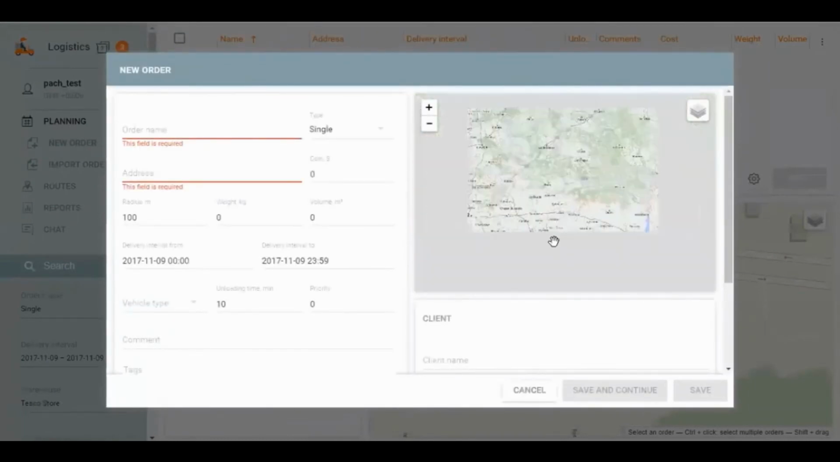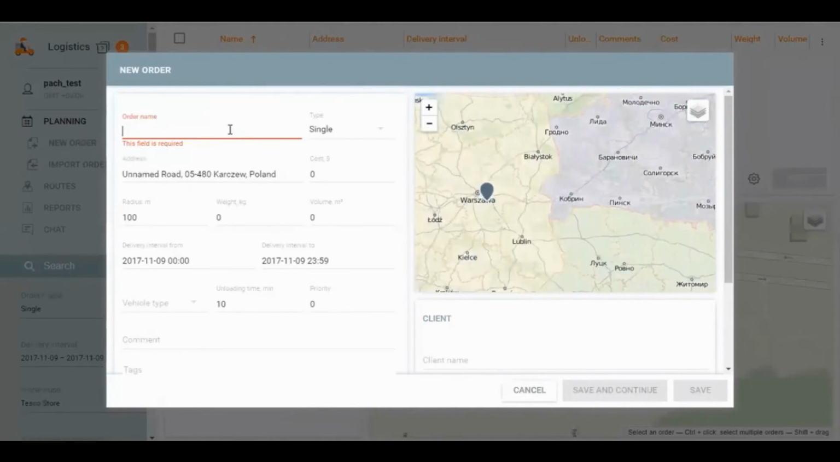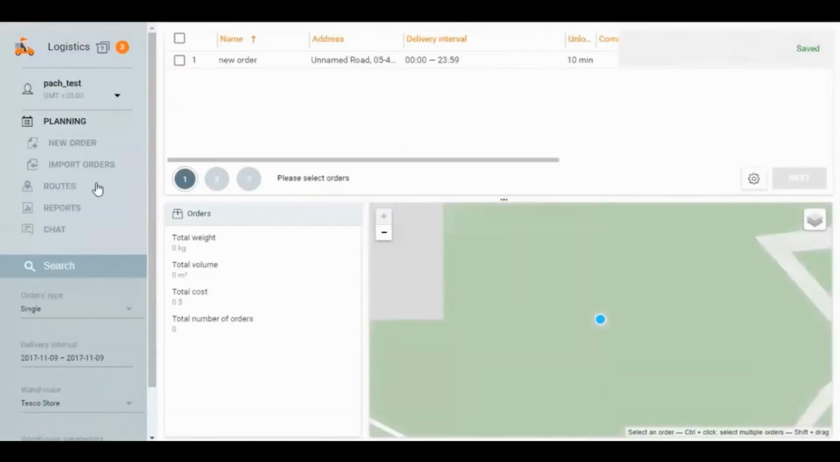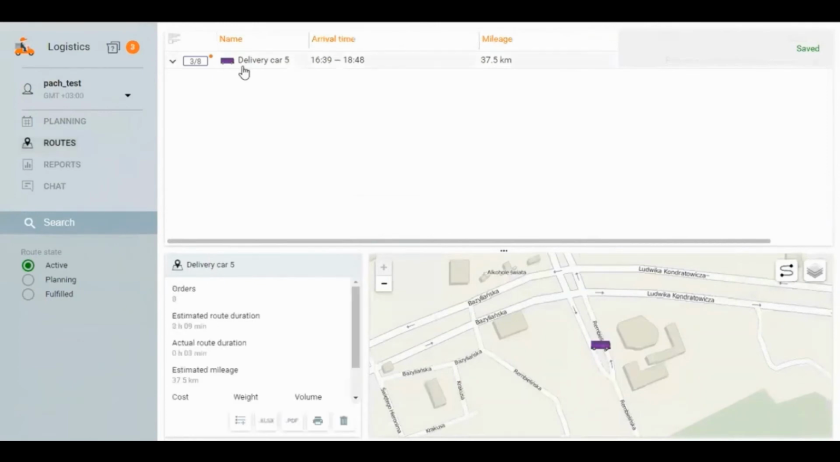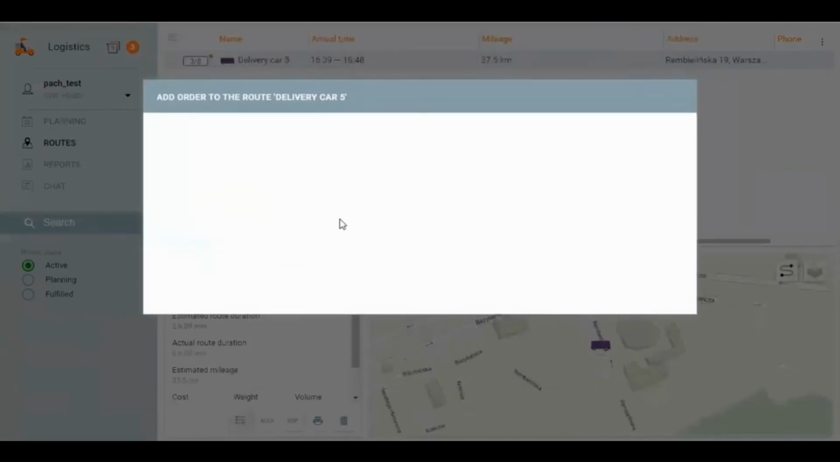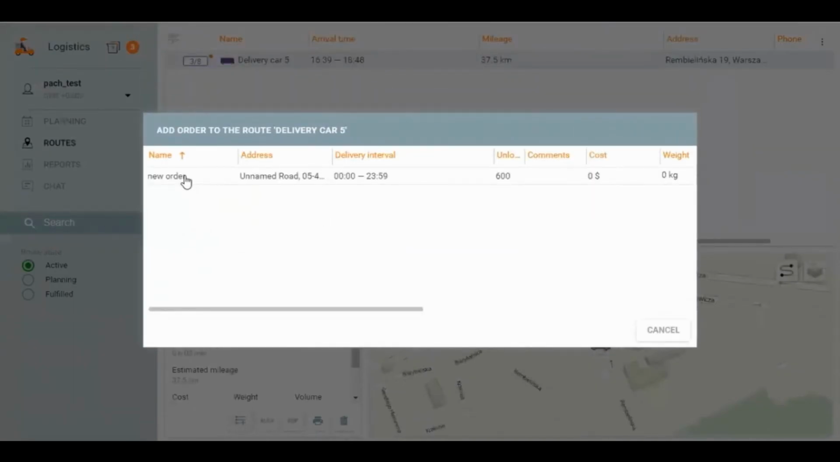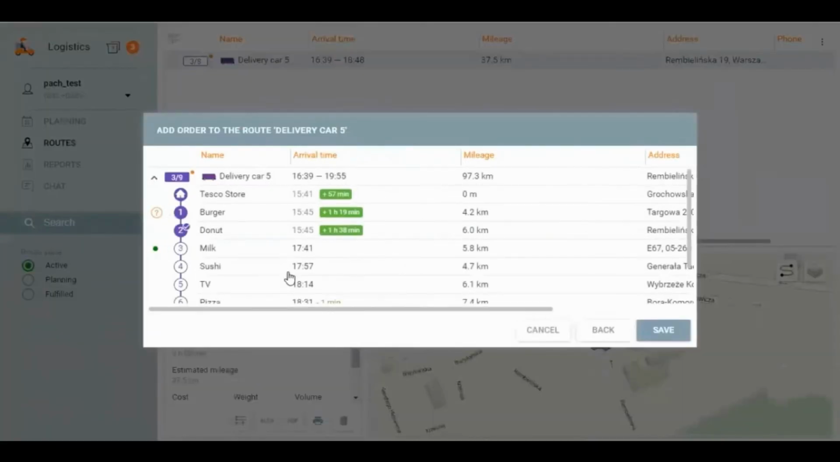Here's the Poland. Just a second. So just randomly we'll add a new order like this. Just click OK and jump back to the routes. And we'll try to add it to the current route. So now just click and everything will be recalculated on the go, considering, of course, the checkpoints that were already visited. Click Save.